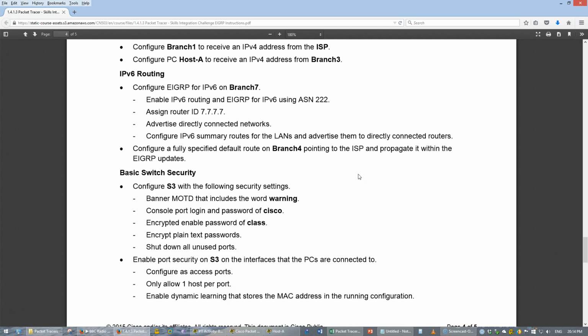Let's read over IPv6 routing. We're going to have to enable IPv6 unicast routing. Don't forget to do that. That's in global config mode. Enable IPv6 routing, that's what that means.